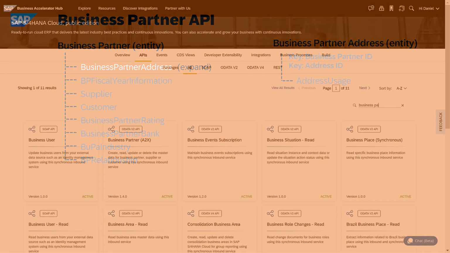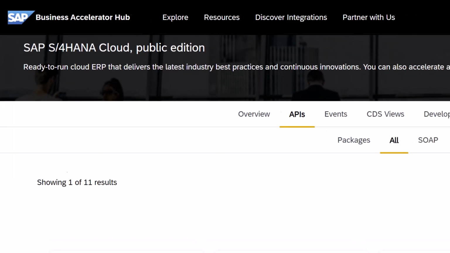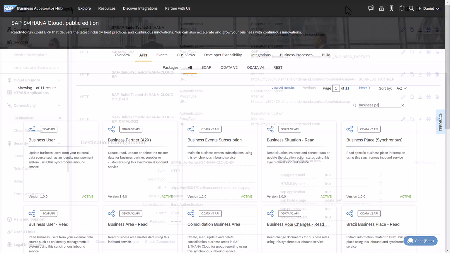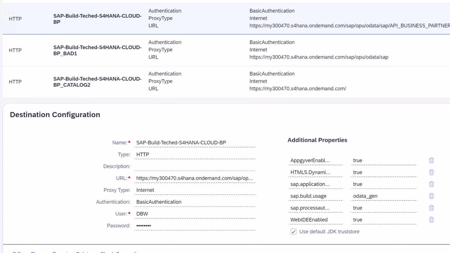Most S/4HANA Cloud APIs work in a similar fashion, so this tech bite is designed to help you work with any of the APIs from within SAP Build Apps. We start with a destination to our S/4HANA system. So the URL is to the Business Partner API. We have some authentication, and we have the additional properties App Guider Enable, HTML5 Dynamic Destination, and Web ID enabled, which let it be used within SAP Build Apps. So that's what we need to begin with.